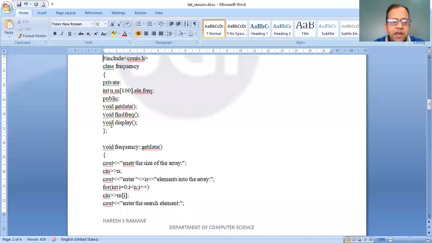Then we want to display the results. So void display function. We can write display function, we can write output function, or a suitable function name should be given for the output function. So we have written the display function here. Now we are writing all these member function bodies outside the class using the scope resolution operator. Which is the scope resolution operator? The double colon is the scope resolution operator.